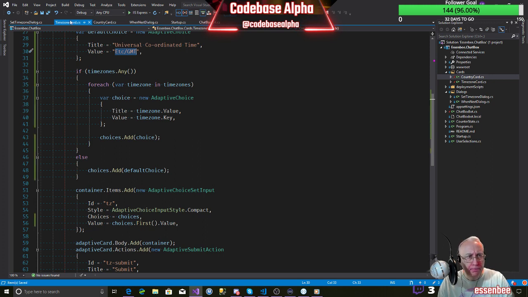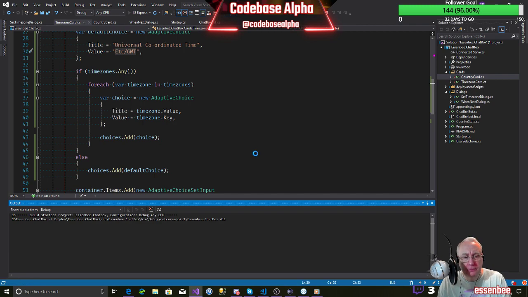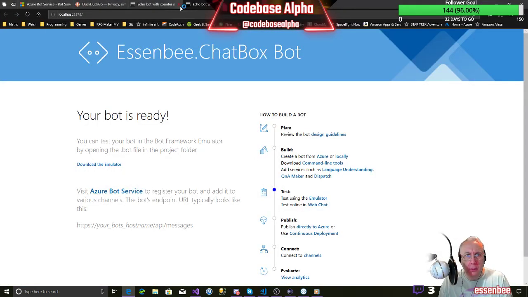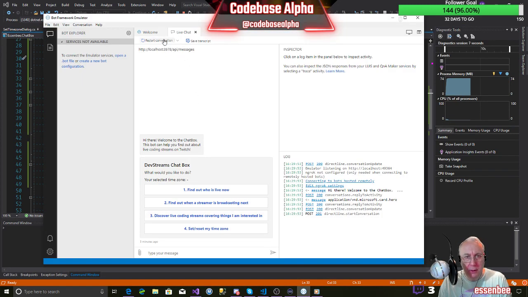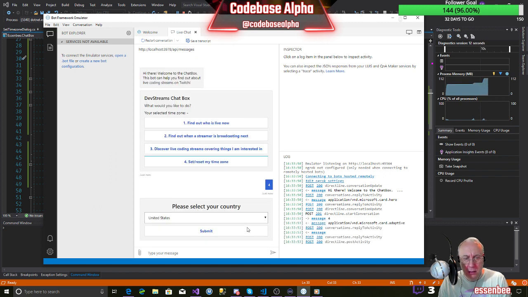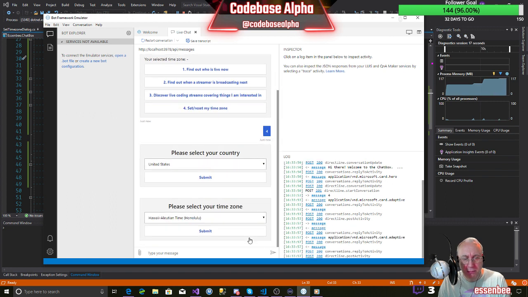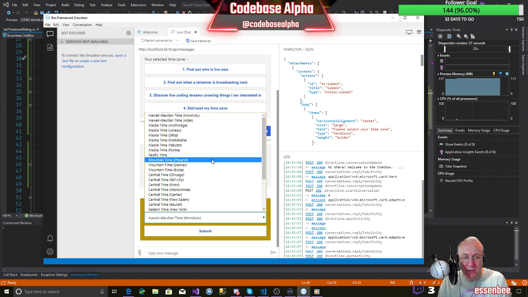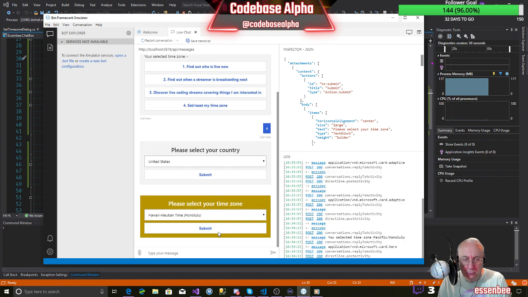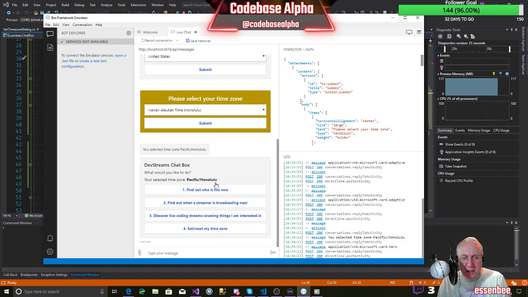Okay, let's make sure that works. Right, and bring up our emulator, restart the conversation so we've got the latest code. Go here. The United States is our default. We'll submit that, and we get, well, Hawaii, Aleutian Time, Honolulu probably isn't the best pre-selected choice, but at least it's one of the American time zones. And we really can't choose which one. It's difficult to choose. So we select that. So Pacific Honolulu is chosen.